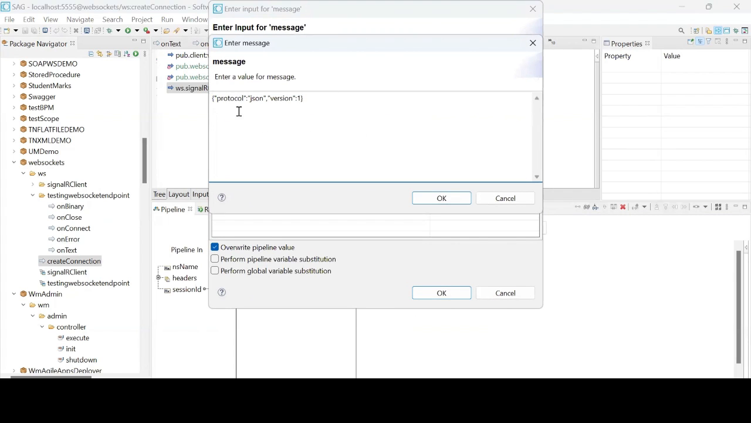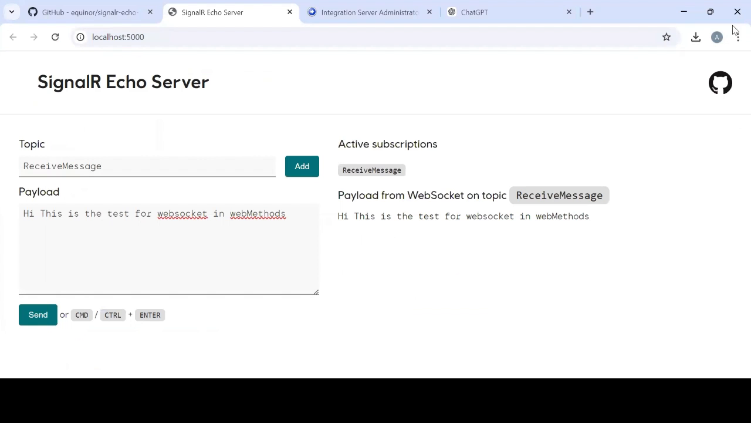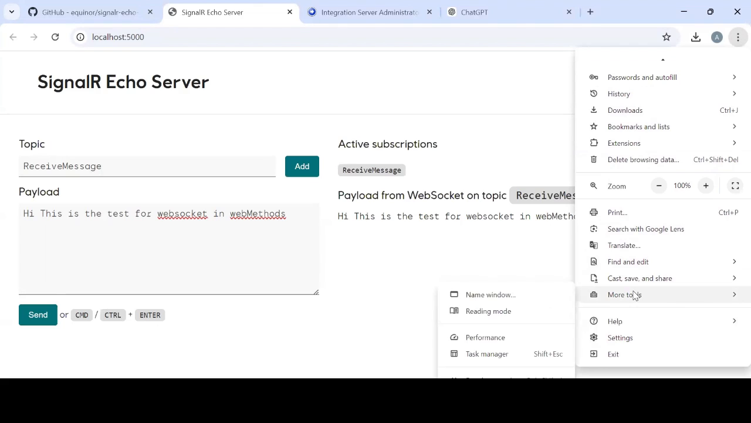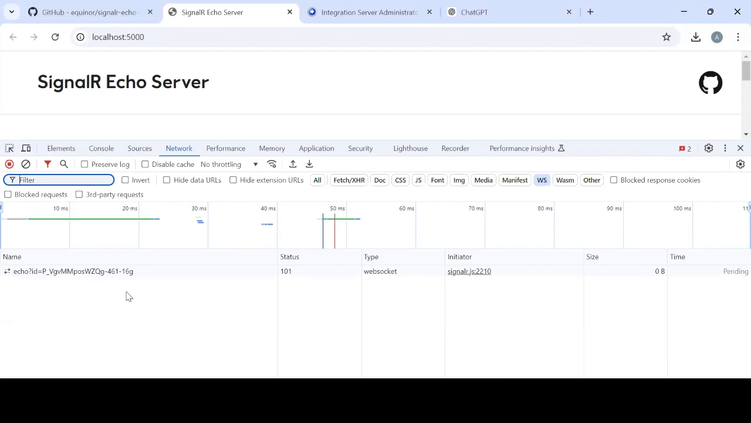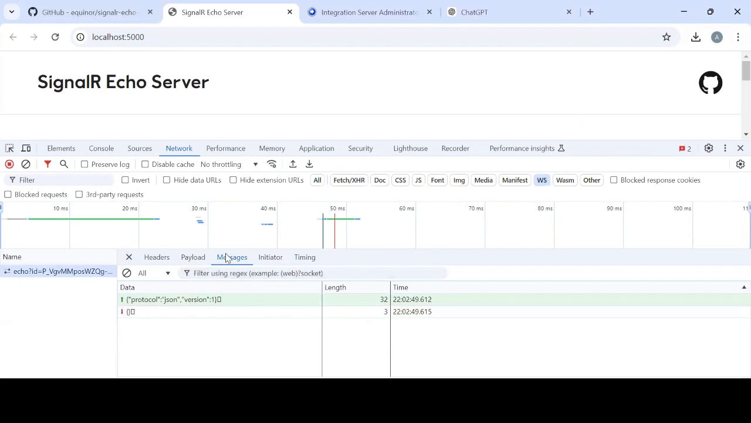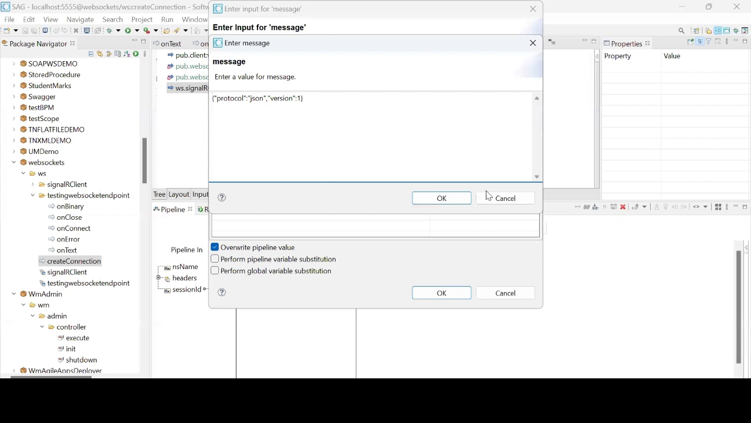But how did I end up with this protocol JSON message? Let's go back, and if I go to developer tools here, and let me reload the page. Now, if you see here on the messages tab, it gives me this. So I just need to copy the whole string along with the control character. RS is the control character here. So here it shows you the control character. Just copy that code and send it here.